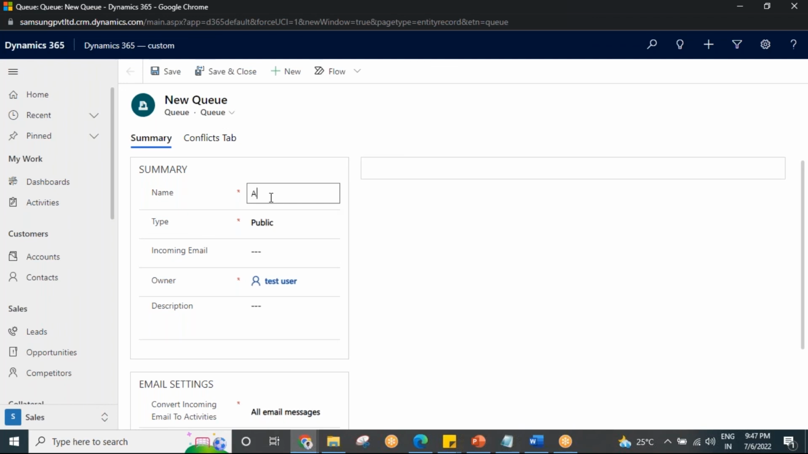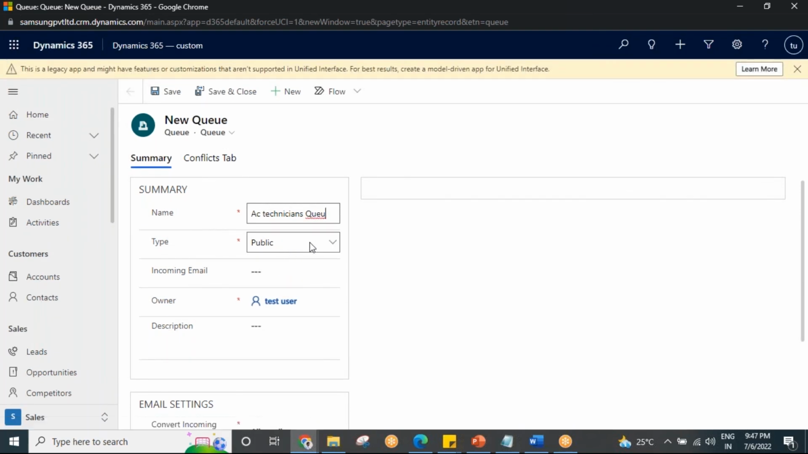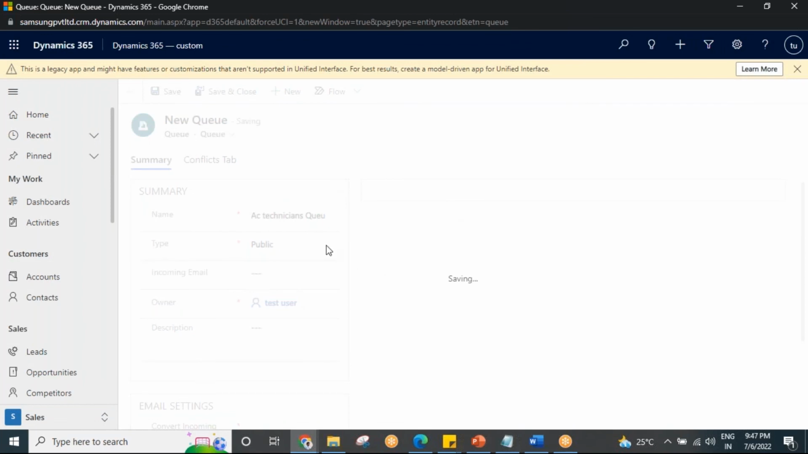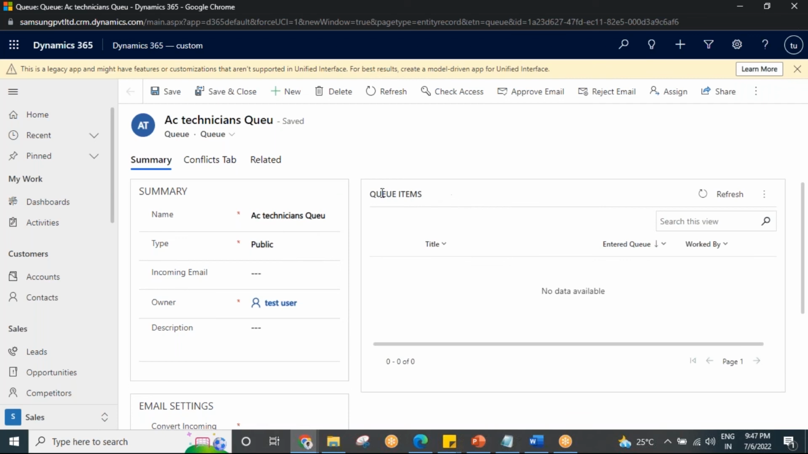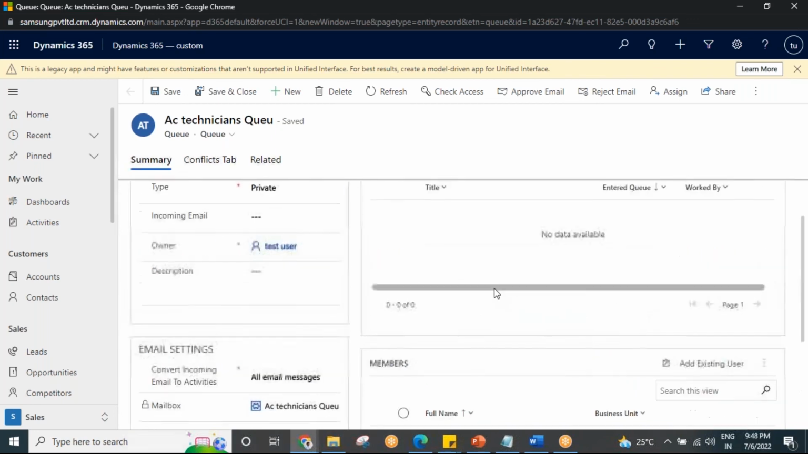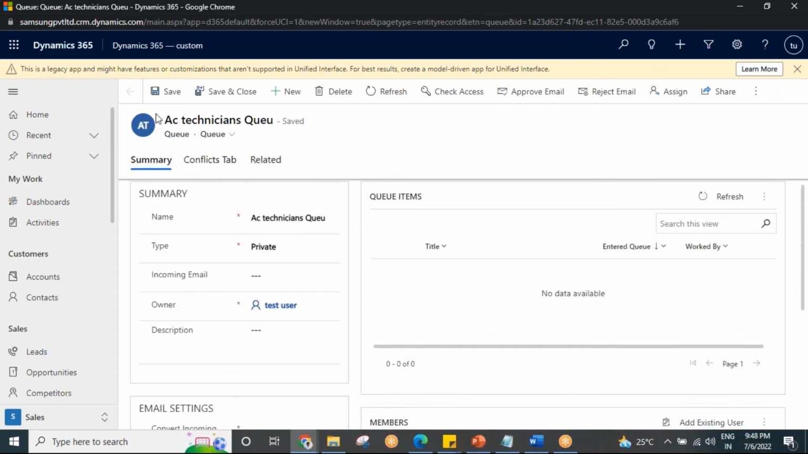Let's say AC technicians queue. Here we have public and private. Public means all the technicians can access this queue. Private means only the members of this particular queue can access it. Let's save this. I'll show you. You see, queue items means cases. Cases will be assigned to this particular queue when the case is created. Here we have only one subgrid for public, which means every technician can access these queue items. But if you look at private, once you save it, one more subgrid will be added where the members can be added. That means only the members added into this subgrid can access these queue items. That is the difference between public and private.